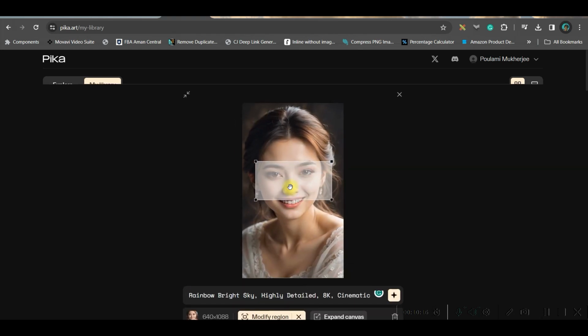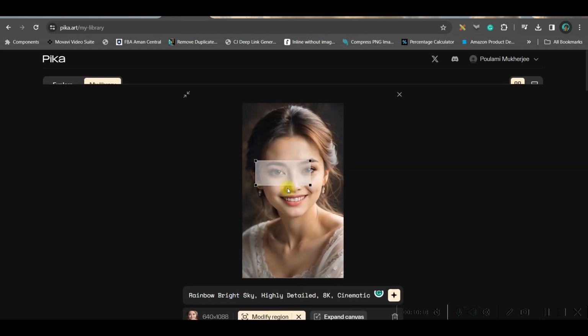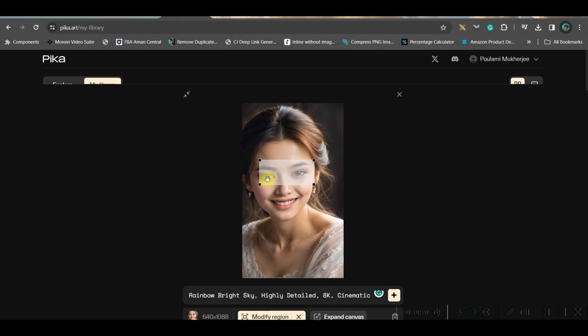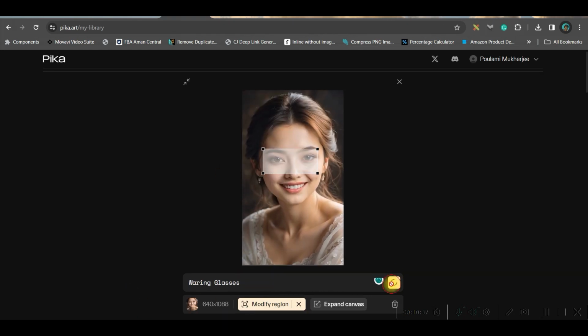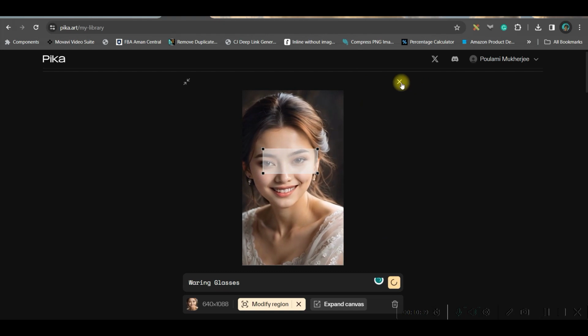Next part of modify region, we are taking one image or one video, and now I will go to modify region. I want her to wear glasses. So I will just cover her eyes, wearing glasses, and let us see how the video turns out to be. And this is the final result.